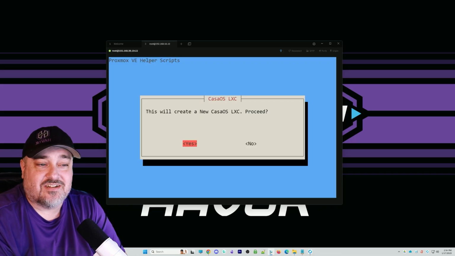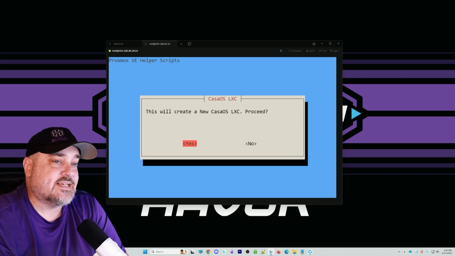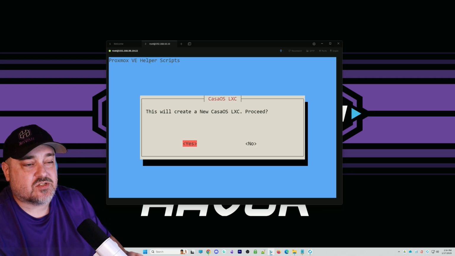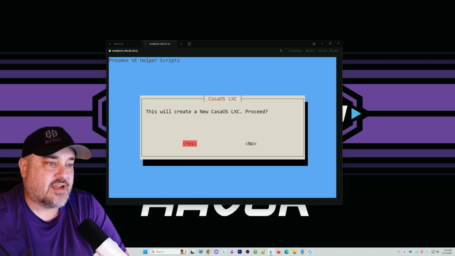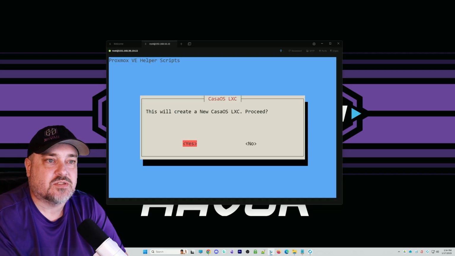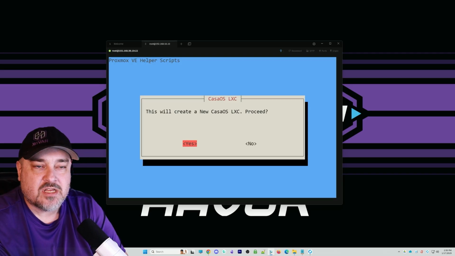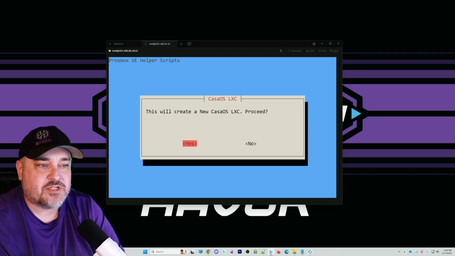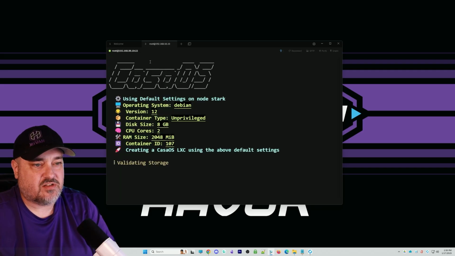As you can see here, it says this will create a new CasaOS LXC. Do you want to proceed? We'll do yes. Something to note, if you do this over in the Proxmox dashboard, not all of this will always show up in the console. So that's why I'm using an SSH or terminal software to do this, so I can see all the options. Here we go. Do we want the default settings? I'm just going to go default.